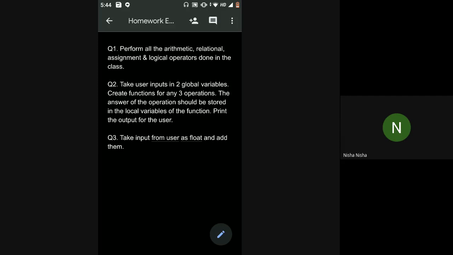Okay, so if you have num1 and num2 as your global variables, you will take the input from the user and you will have three functions. Whichever three arithmetic operations you want, you can choose. Inside each function you will perform whatever operation is required. So if you're taking the addition operation, you will add the global variables num1 and num2 and print the output inside your function only. So that is what is expected of you.